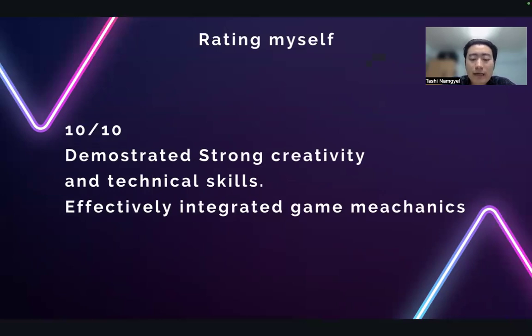However, there are areas I could improve, such as refining some of the UI elements and ensuring smoother transition between game phases. Overall, I am proud of the progress I have made and the learning experience it provided. Now moving on to the next presenter.